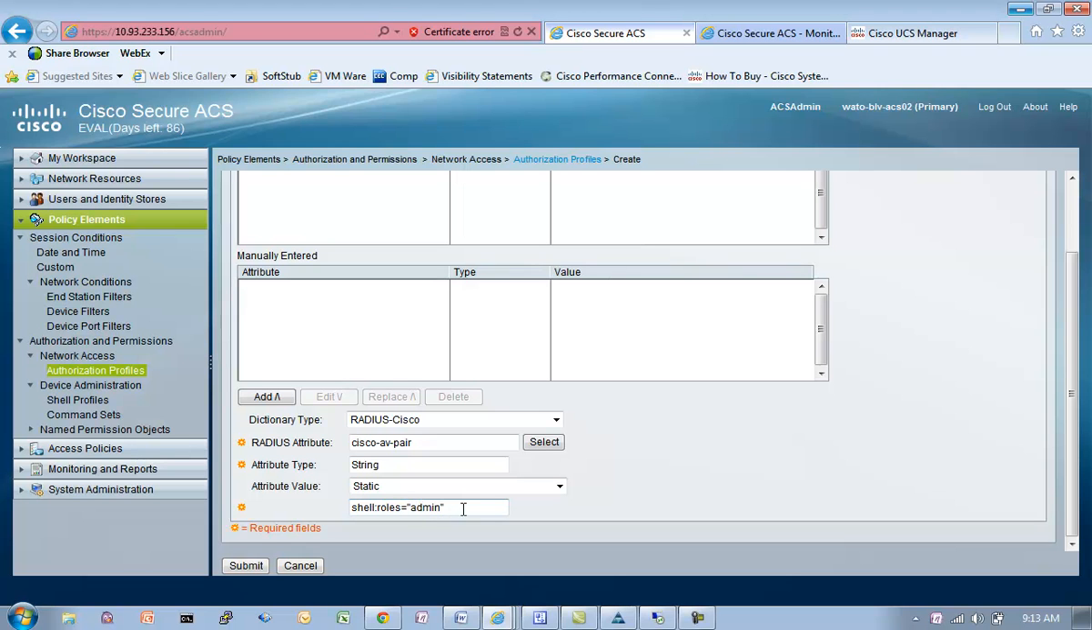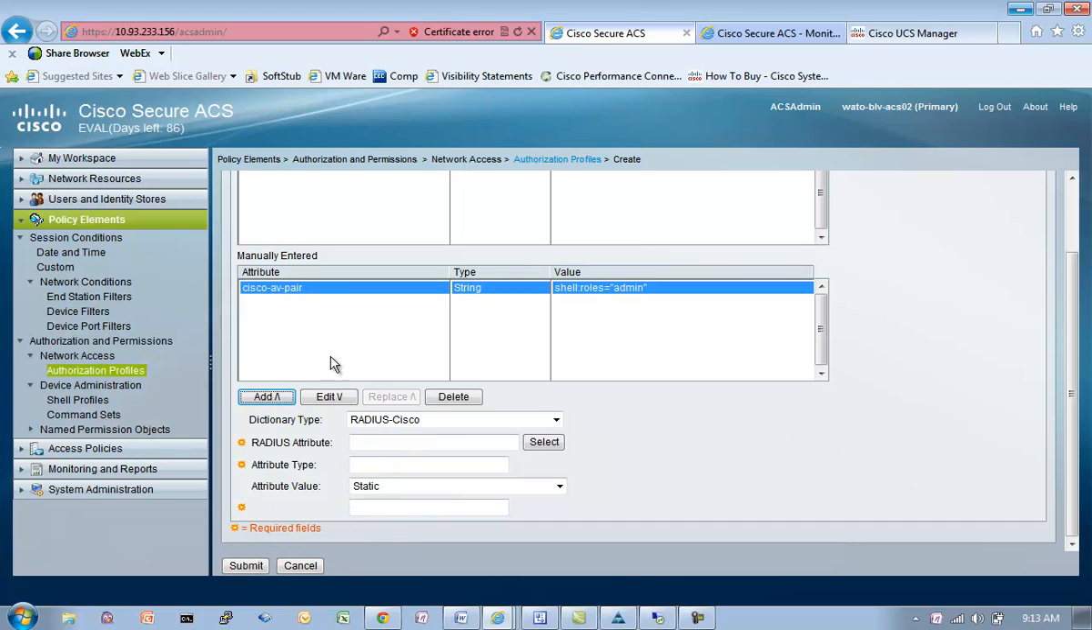So in my case, there's a default role called admin. That means when anybody hits this authorization profile through their login process, and we'll get to how that actually happens in a minute, it will pass this string to the UCS box so that it'll assign the user Escalora to the admin role on UCS. We'll add that like that and then submit.